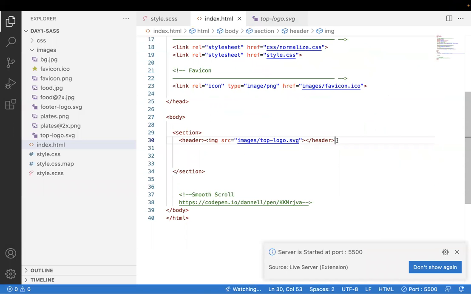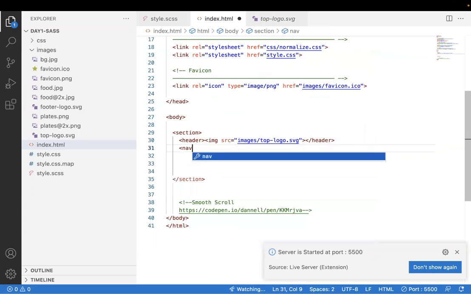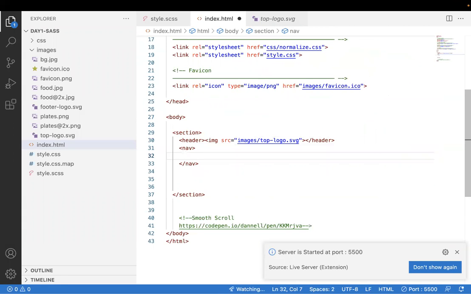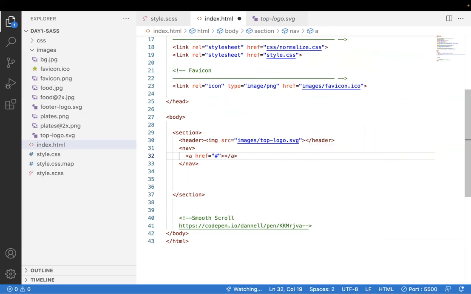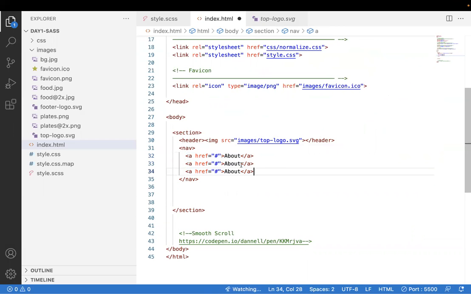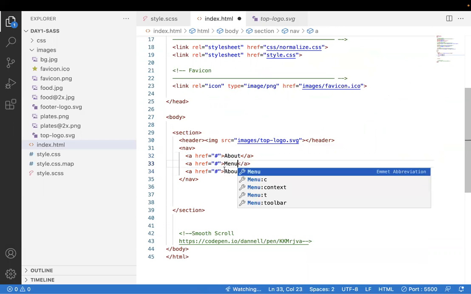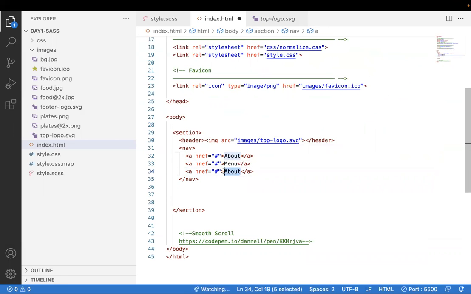That looks great. And then underneath that, let's put our nav bar. So I'm going to have an open and close nav. And in there, I'll do href. I'll just put a pound. I don't know where this is going to go yet, or if it's going to go anywhere. And we'll do an about. This is like a farm to table website. And I'm going to do a menu and a contact.